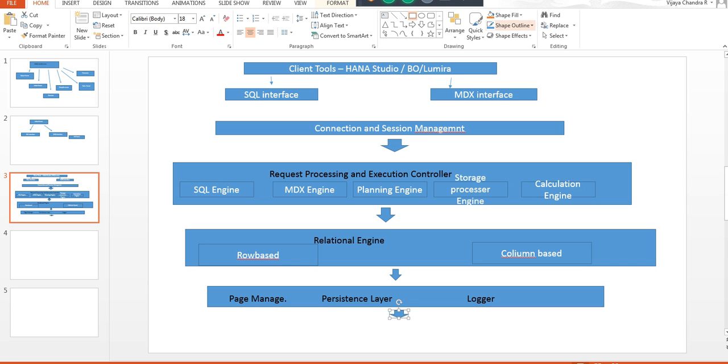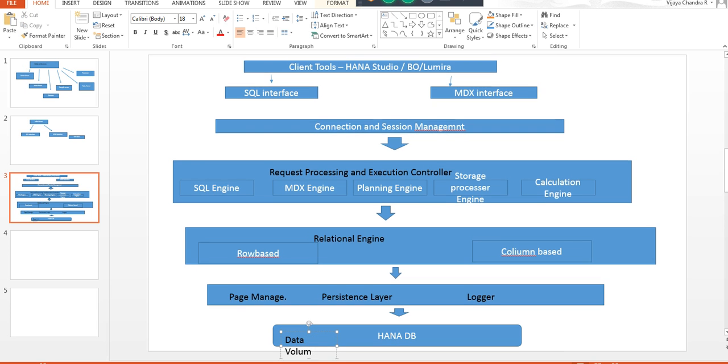And finally, we'll be having data volume and log volume.